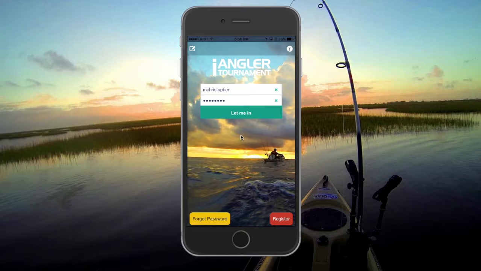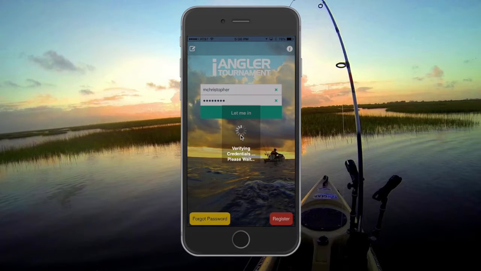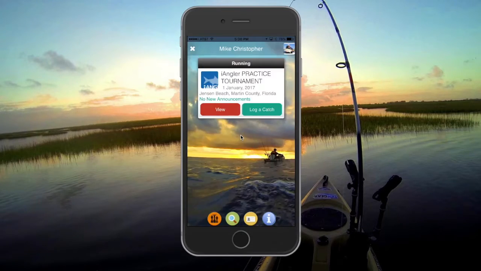You start the app by pressing the iAngler Tournament icon, and it will bring you to the login screen. You'll enter your username and password. This is the same username and password you use on the website. You select the option to let me in. The system will log you in.